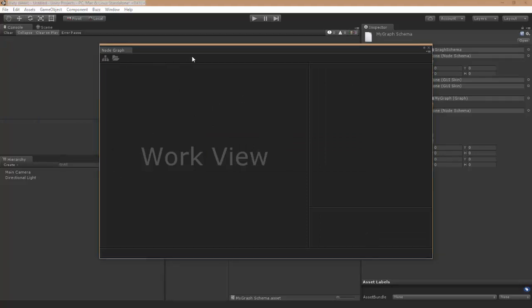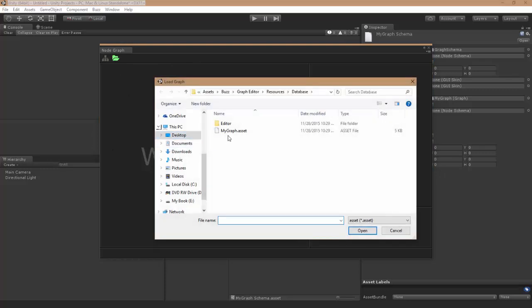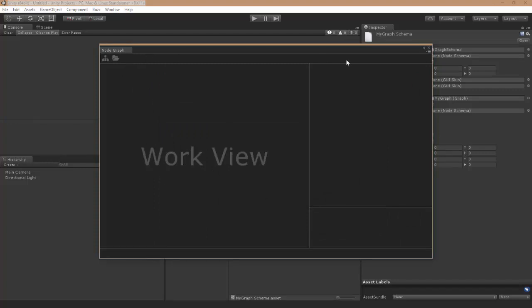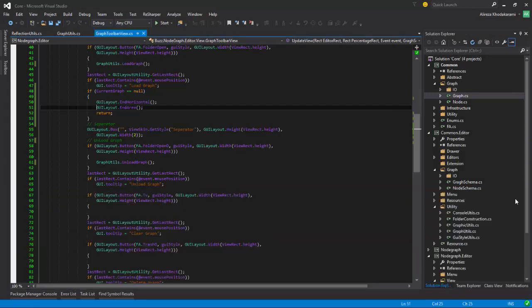And I don't see my buttons on top, unless I have something. Cool. And when I'm unloading, then they are gone. Cool. Now, next part.